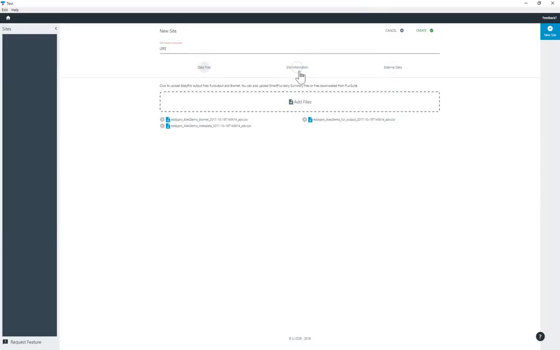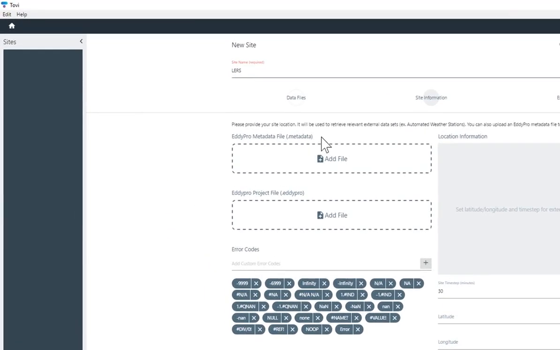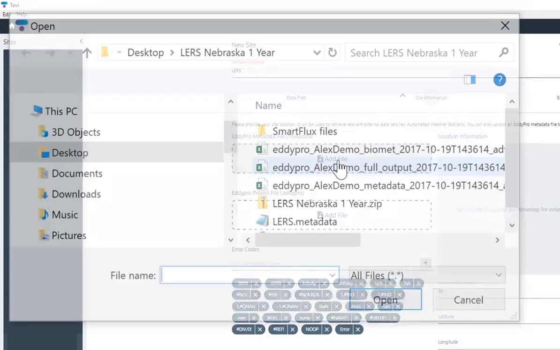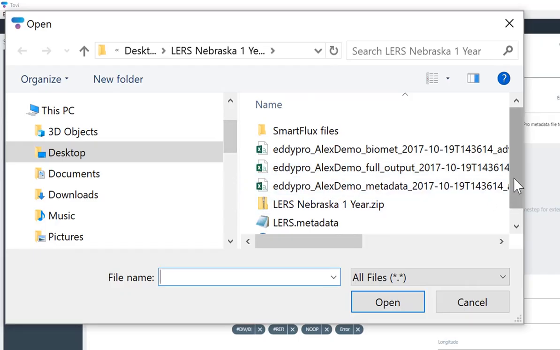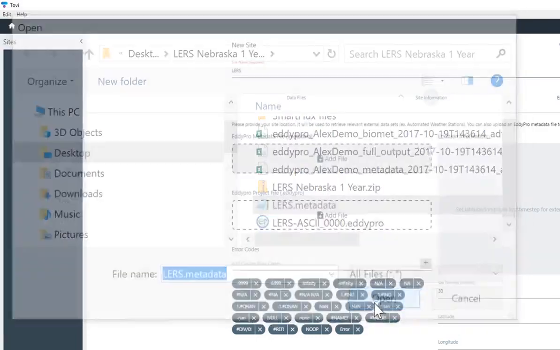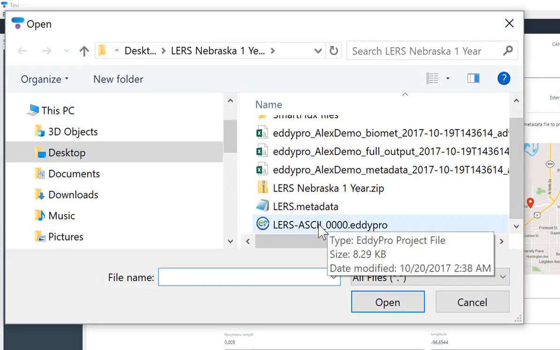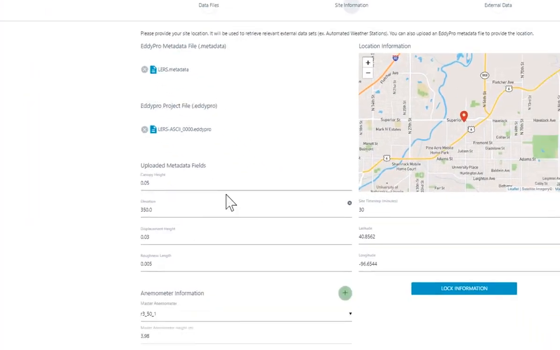Next, I'll go to the site information node. In this node, it asks to bring in the .metadata and the .EddyPro data. I have those here. You can find them in the GHG software bundle and bring those in yourself. I've copied one of those each year.